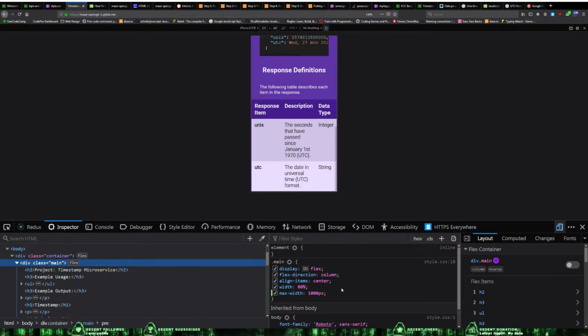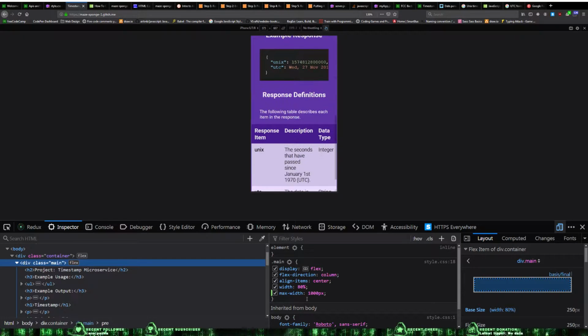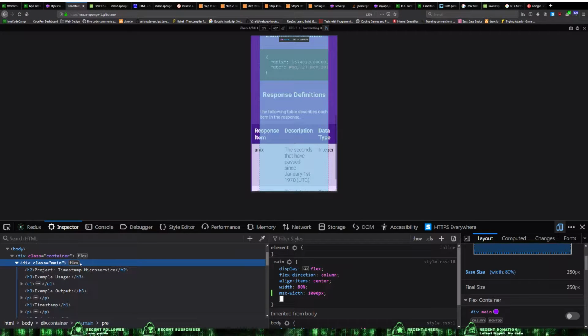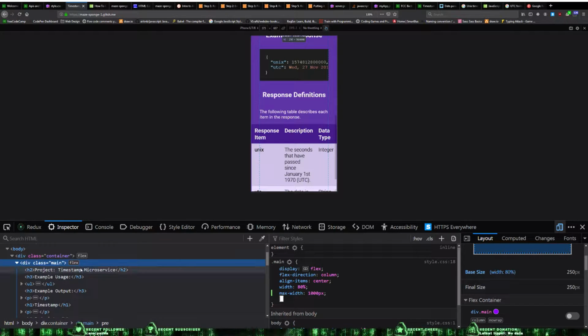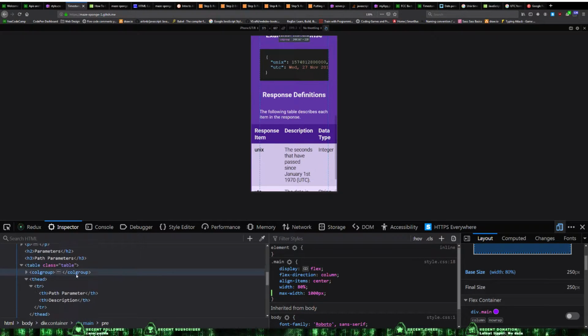For container. But now main needs to be 80% of that. But why is main... Main's apparently 250. How's that 250? Oh, because things are falling out of place. And that won't change anything. What is falling out of place and why? Table. Table, where's table?